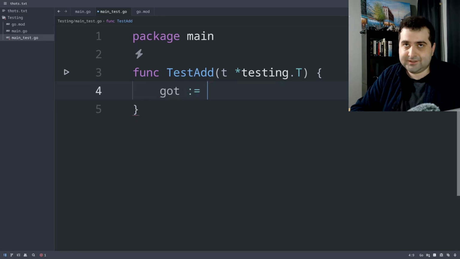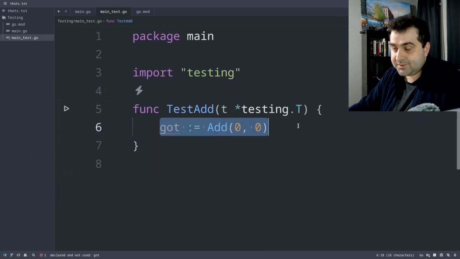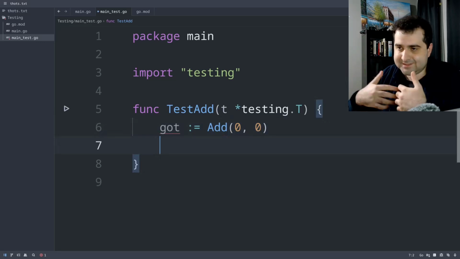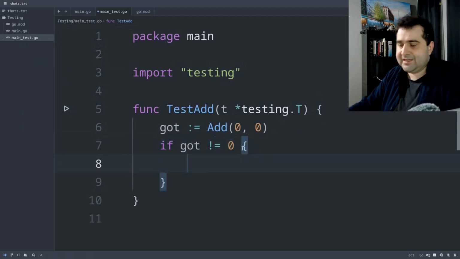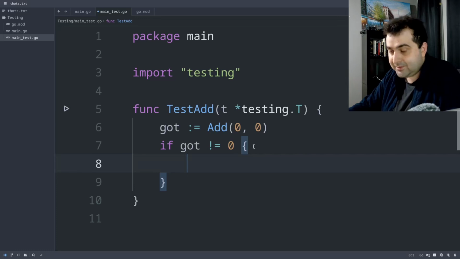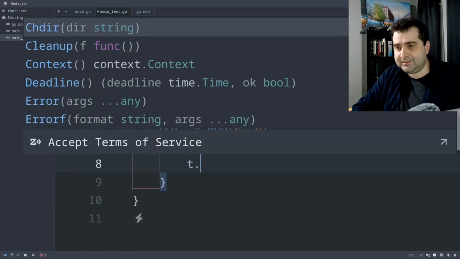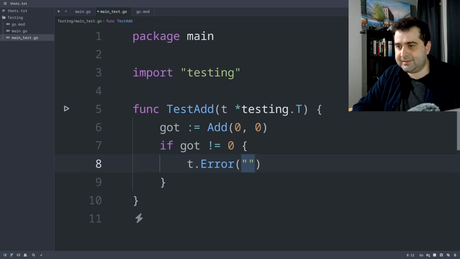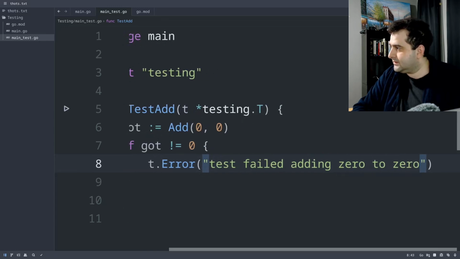This is a very common way of doing testing in Golang, where you just run a function and you get a result from this, and then you check whether or not this is something that you expected, right? So I'm going to say if got is not equal to 0, right? So if adding 0 to 0 does not give you a 0, then you are going to fail this test. How do we fail this test? We do t.Error, and I'm going to say test failed, adding 0 to 0.